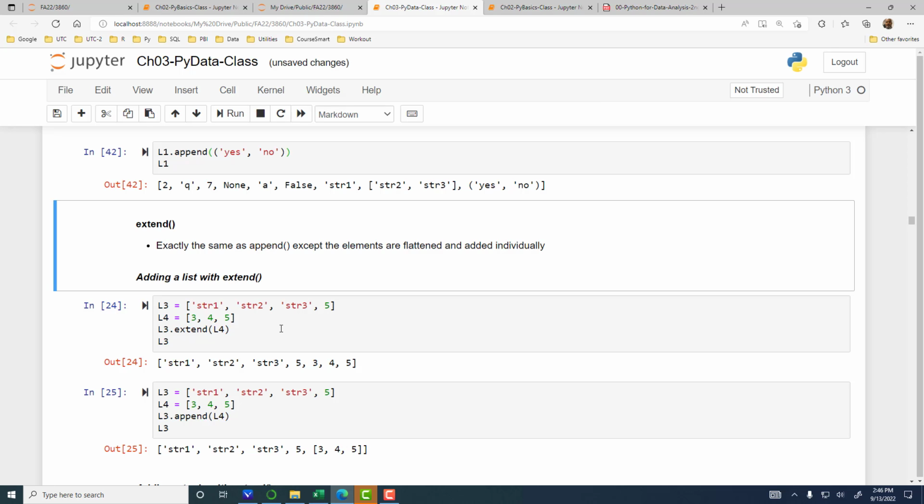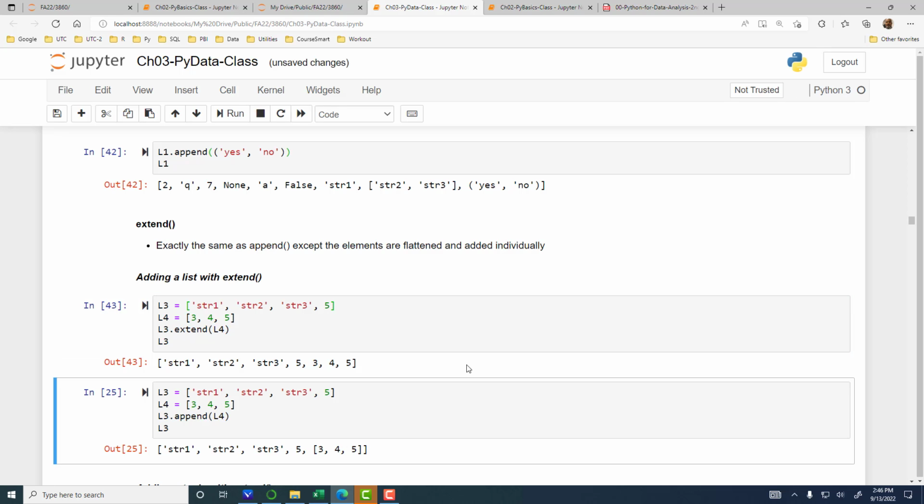So we have L3, 1, 2, 3, 4 elements. L4 has 3 elements, 3, 4, and 5. Now, if you extend L3 with L4, okay, if I had done L3 dot append, 3, 4, 5 would get added as one single element, right? Instead, extend is going to take each of these elements and add them as individual elements. So the list 3, 4, 5 is now gone. The individual elements of the list are added.